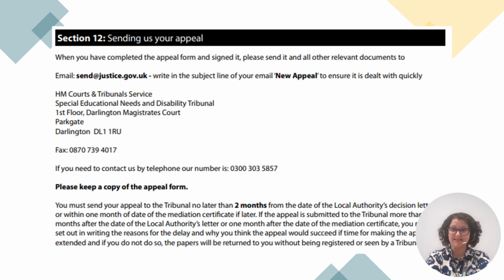Section 12 gives you the details of where you will send the final appeal form to. You can either email this to them, which we recommend as it's the quickest and most reliable way, or you can post the form. If you do this, we recommend you ask for it to be tracked so you can prove if it was delivered. If you do post the form, please make sure that you send them copies of the documents. Do not send them originals, as you will not get them back from tribunal.